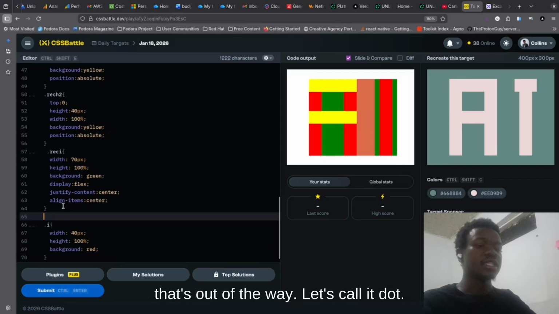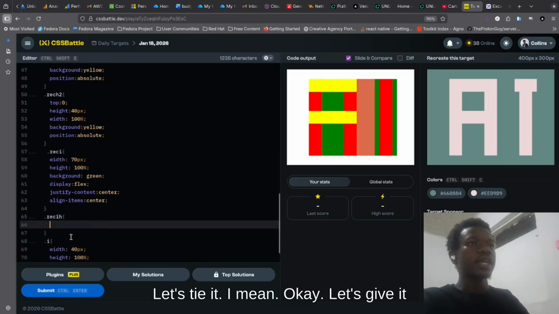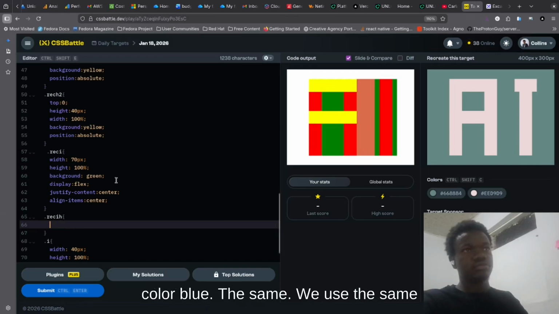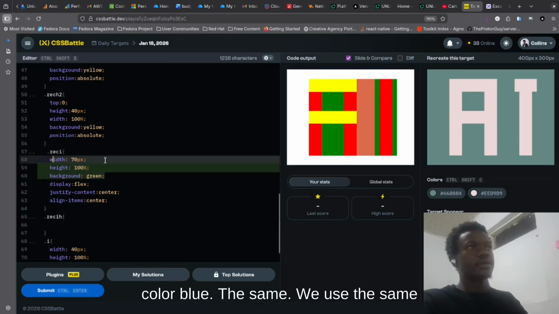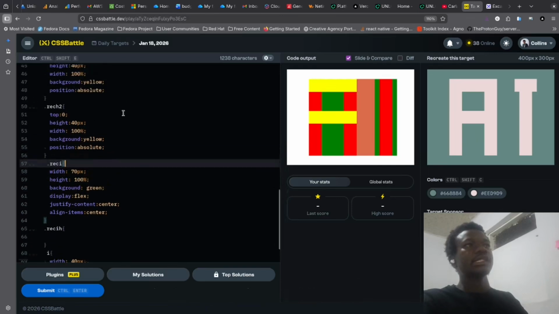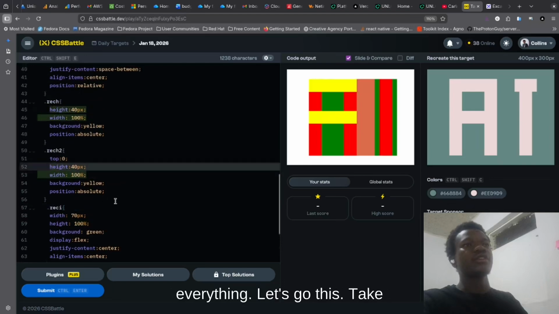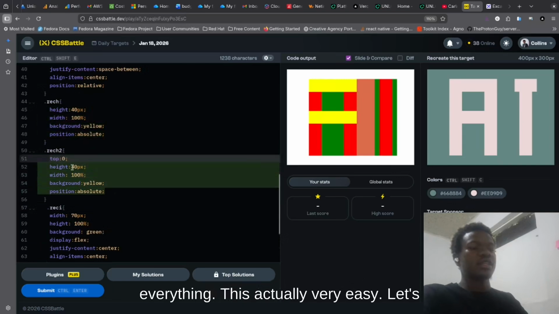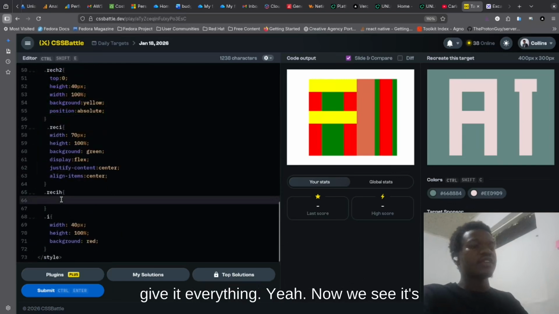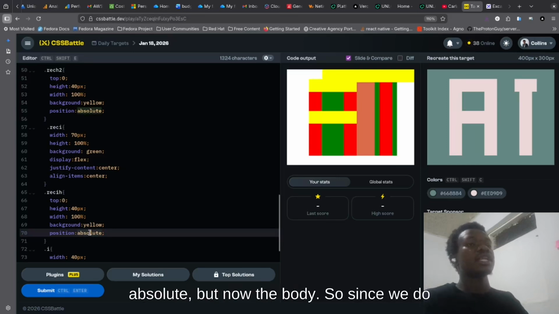Yeah. Now that that's out of the way, let's call it dot. Let's style it. Let's give it color blue. The same. We use the same height here. The same. Yep, everything. This to everything. Let's take everything. This is actually very easy. Let's give it everything. Yeah, now you see it's absolute, but now the body.